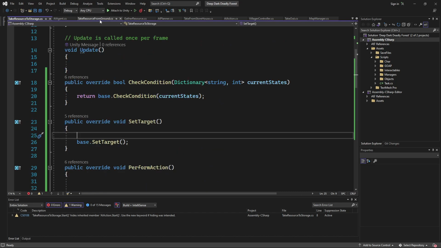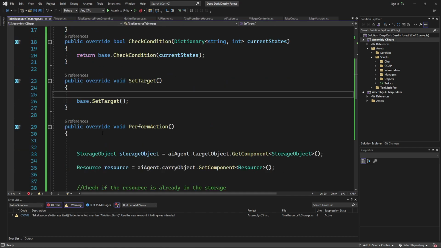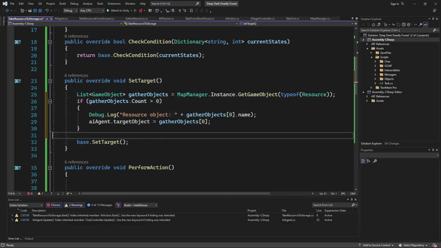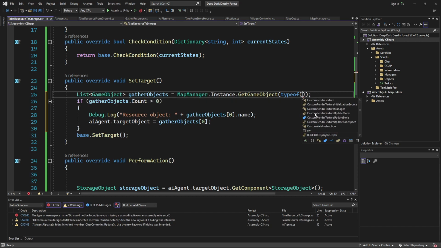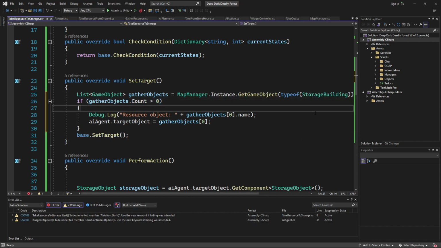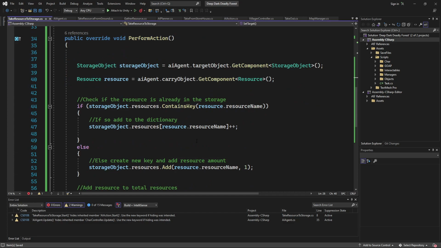So we're going to do kind of the same thing we did for getting a target here. Man, this would be really good since I keep copying and pasting this target thing. I don't know. We'll just leave this. There might be other things that will affect the target, but right now we're just doing the same thing. This is going to be game object. Get game object of storage building. So we're going to say storage building. All right, so that's now the target.